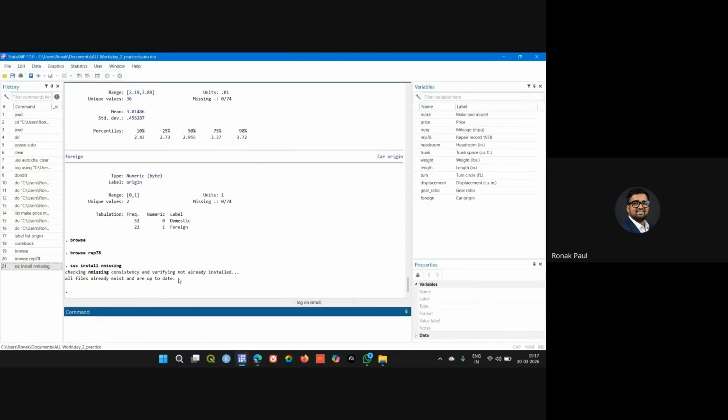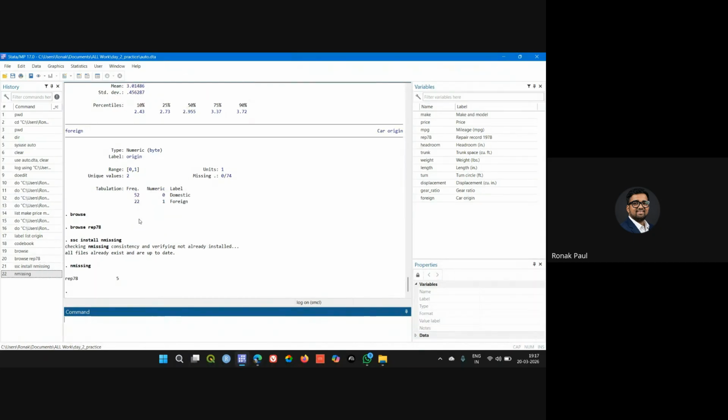After the nmissing command is loaded, you can go ahead and type the command nmissing. When you type it, it shows just the specific thing that you want: that the REP78 variable has 5 observations missing.